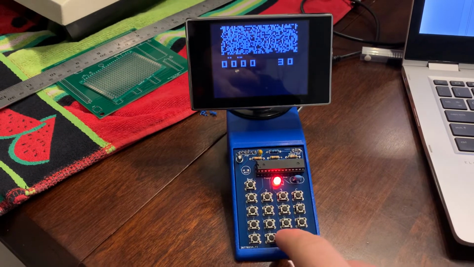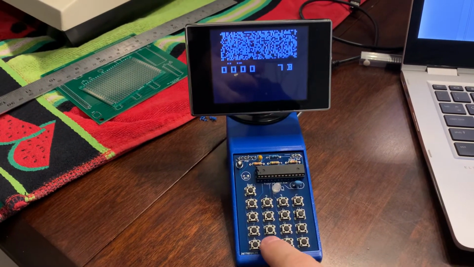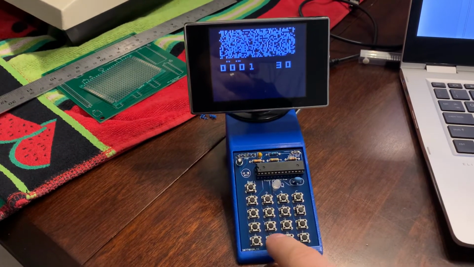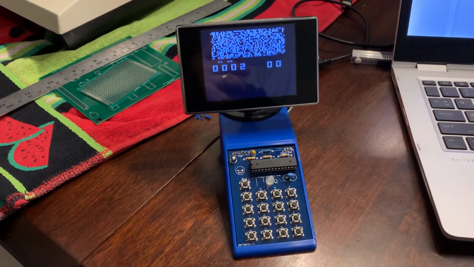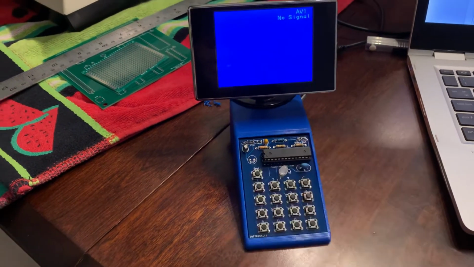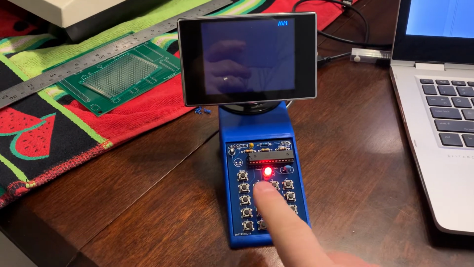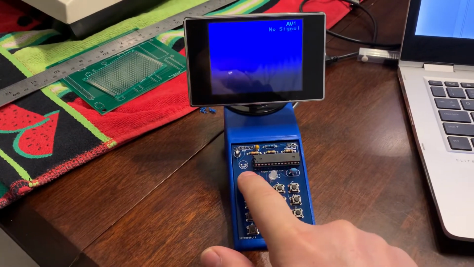Okay, and now we can put in our program. 7B, and we'll do 3, 0, and then 0, 0. Okay, and that's it, the program's in. So now when you hit reset, it'll execute the program. And that's pretty much it.